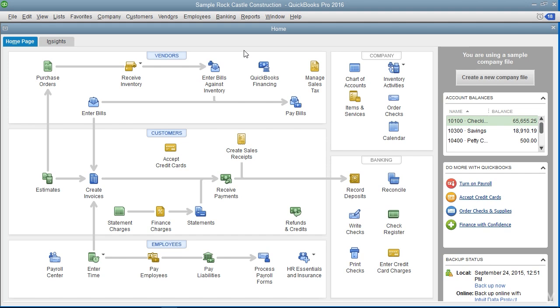While you will most commonly reconcile your checking account, you can also reconcile several different types of accounts if desired, such as other asset accounts, for example.